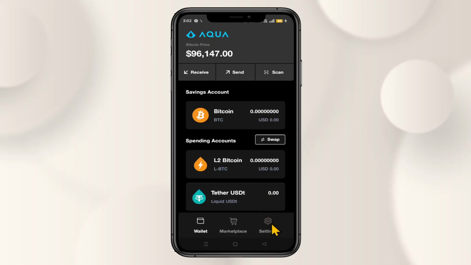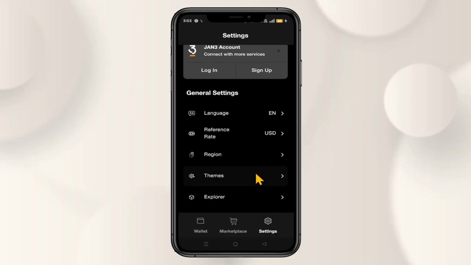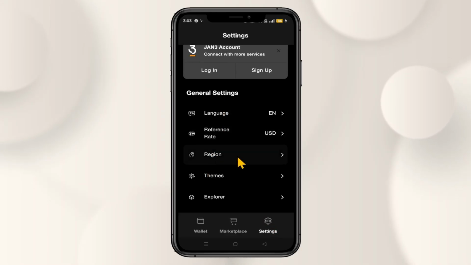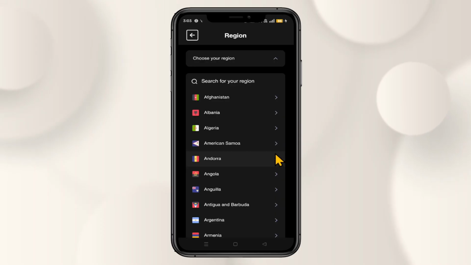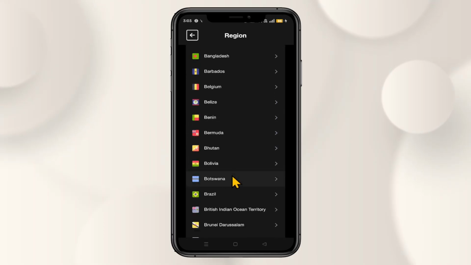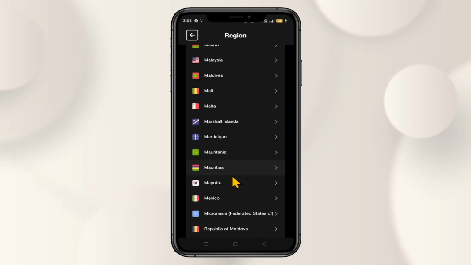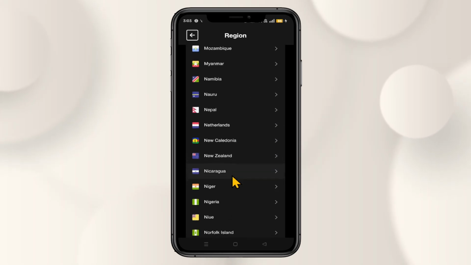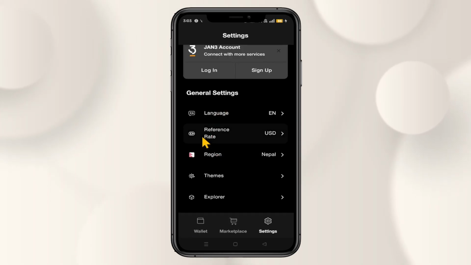From here, click on Settings at the bottom right corner, and now underneath General Settings, you will see the region option. Go ahead and tap on it, and now you can choose your region from the list of all of the available countries. Just scroll down until you see your region that you would like to switch into. After tapping on your desired region, it will be set as your active region right away.